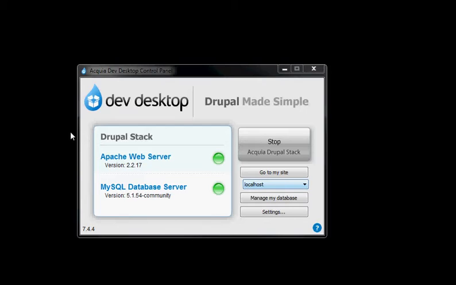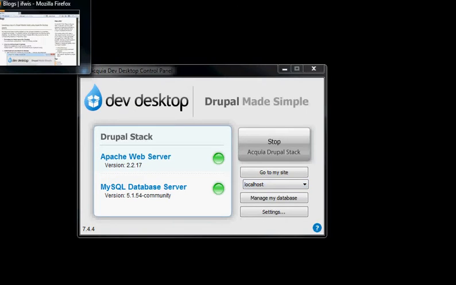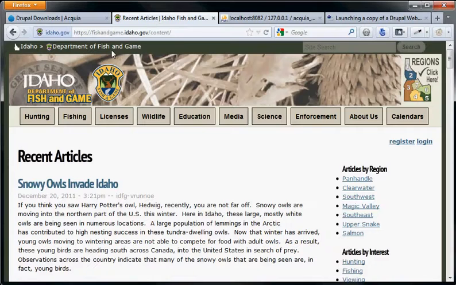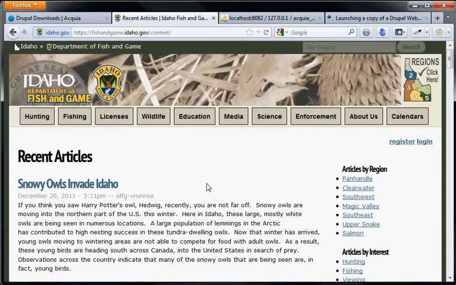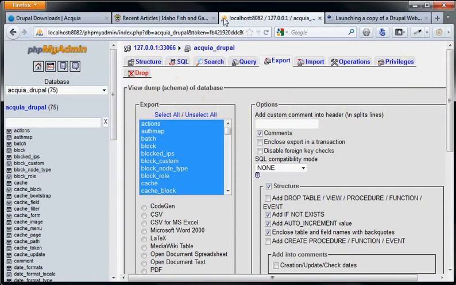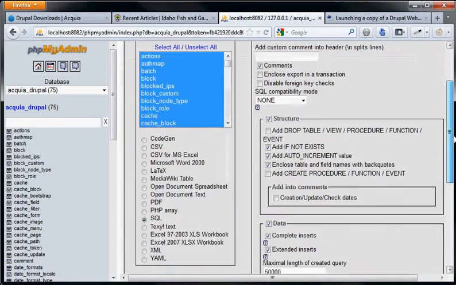What we're going to do today is take an existing site running here at fishandgameidaho.gov/content, and we're going to take the code base for that and a MySQL dump file and launch it locally. A MySQL dump file can be created if you're running phpMyAdmin by going to the specific database, the Export tab, and accepting the defaults.